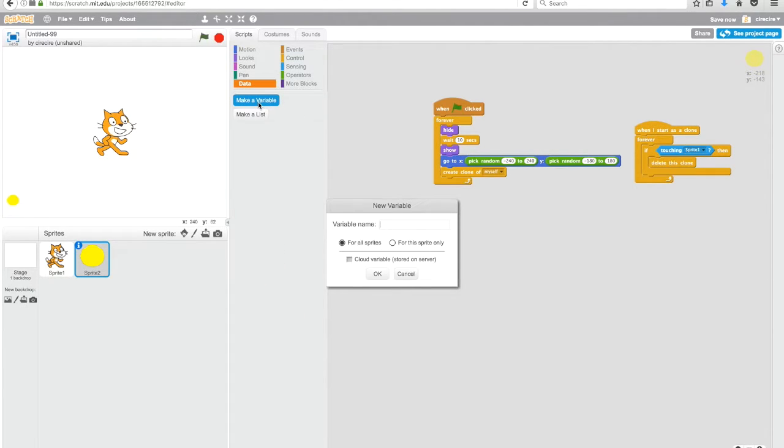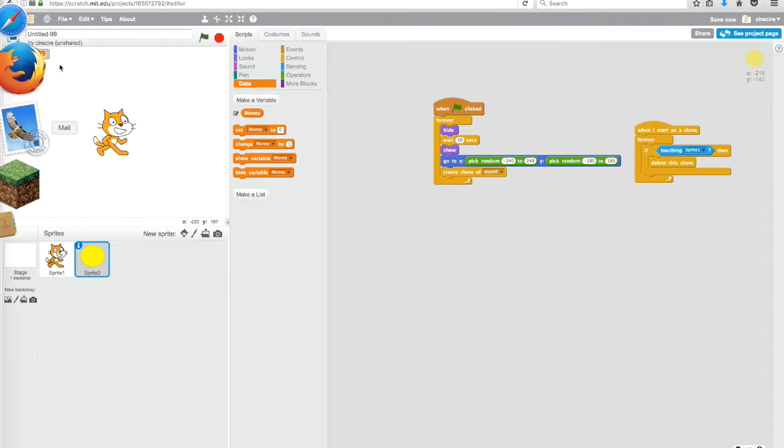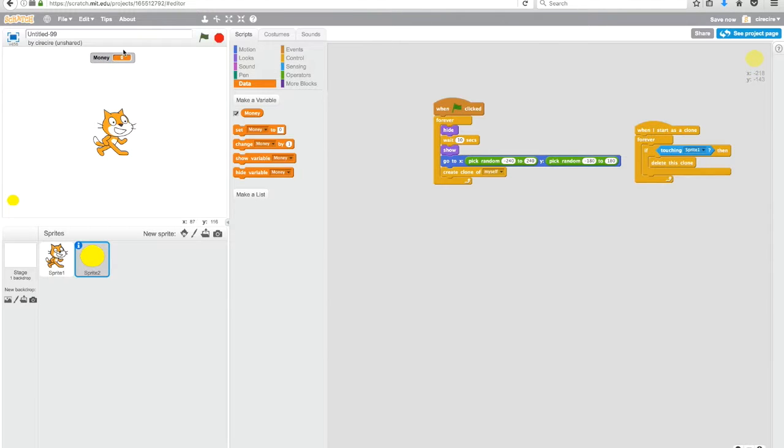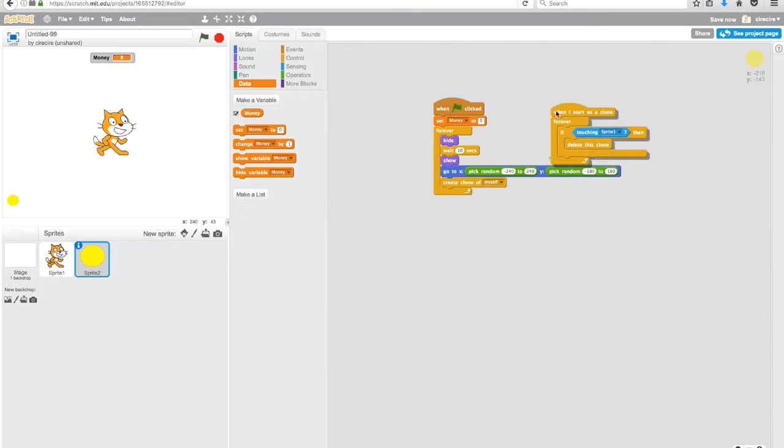So what we'll do is we'll make a variable, we'll call it money. And we'll make it for all sprites, so you can use it later. We don't really need to make it a cloud variable. But so that's money. We want it to be 0 at the beginning of the program, so we'll set it to 0 right in there. And in this if block, we'll just say change money by 1.